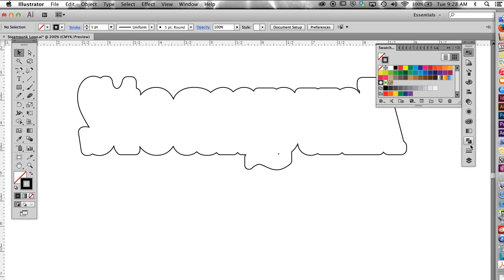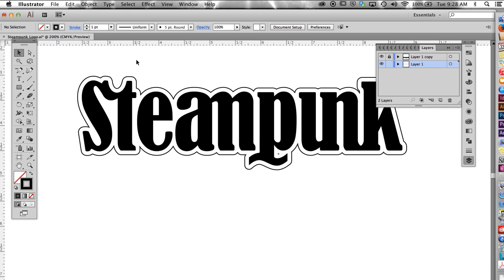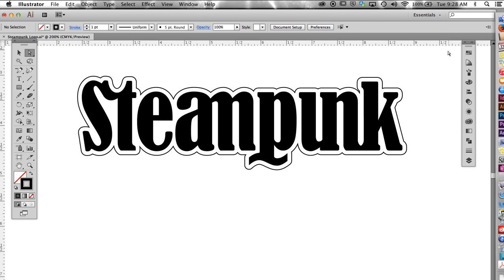Command Y to toggle to the preview mode, then turn on the top layer to see what I think is a very nice result. I missed a little problem here, very easy to fix. Just select it with the white selection tool and delete it.